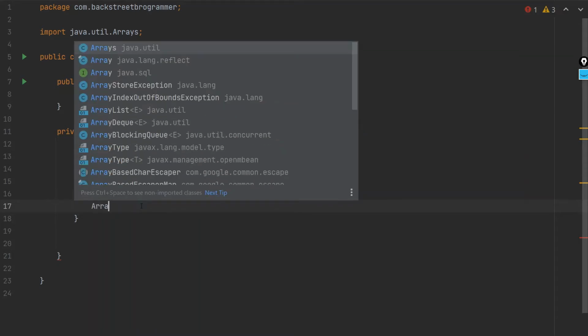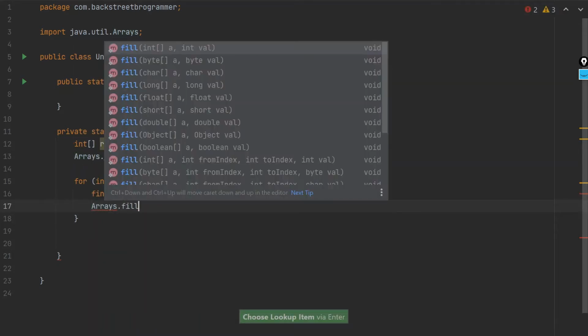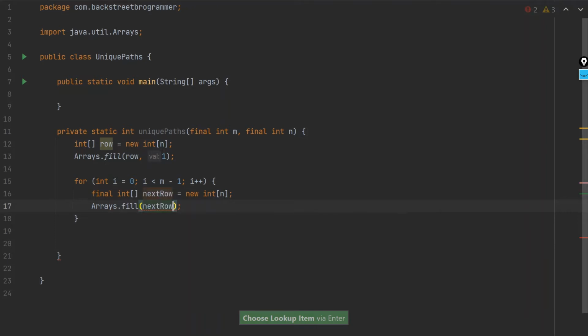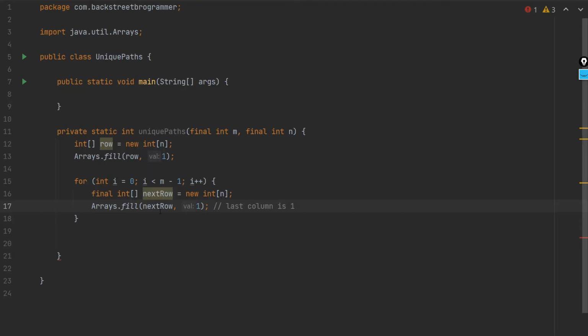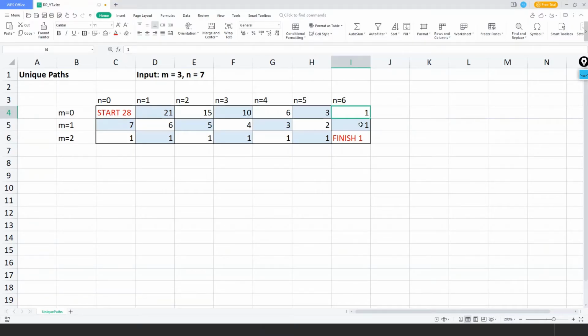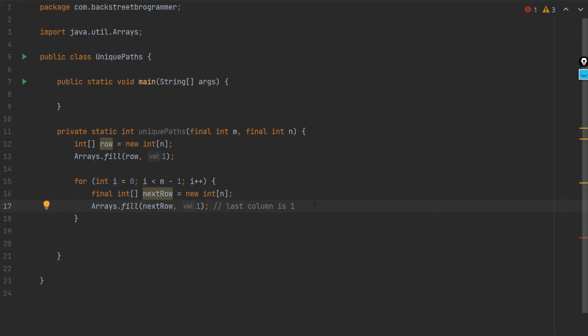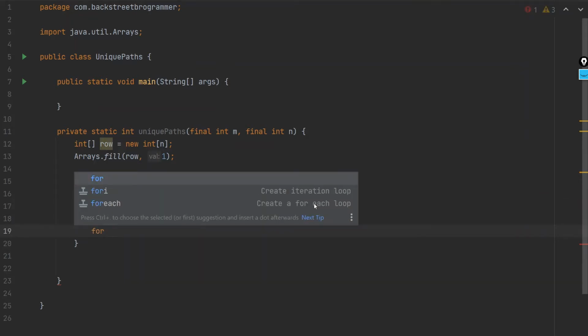So again, let's start with the base case, that Arrays.fill nextRow should be 1, right? Which means that the last column is also 1. I'm talking about this cell, because as you know, for n is equal to 6, all these column elements are also 1, same as the last row, because they cannot move down here in this last row, and here they cannot move to the right. It's only one way possible, down. So when we take this next row, that is m is equal to 1, we have already marked it as 1. Now let's try calculating for the remaining cells.